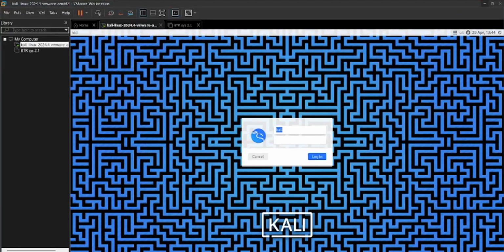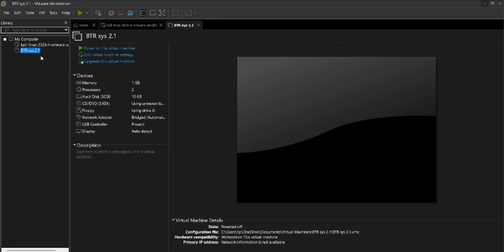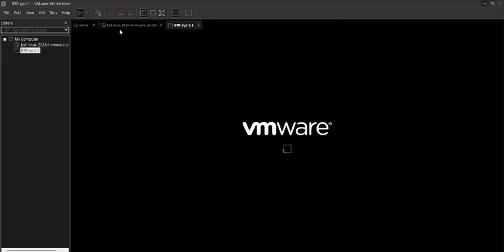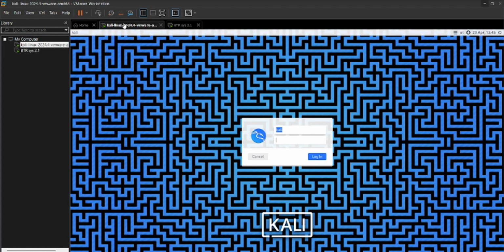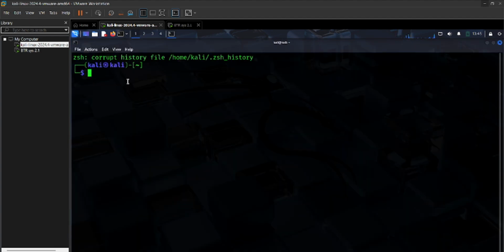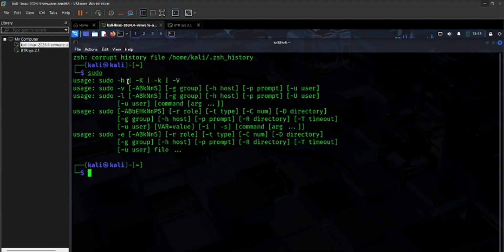I have already downloaded the file, and right now I just need to turn it on, and let's go ahead and perform a network scan and get to know the IP address of the machine.